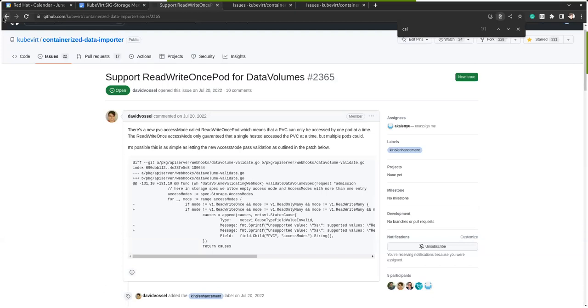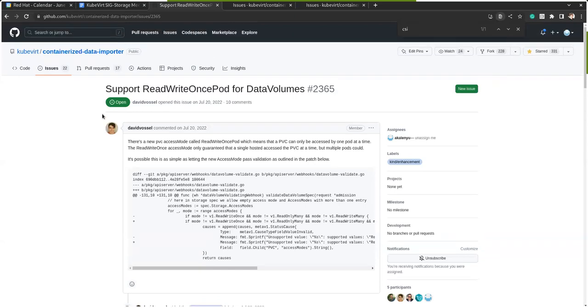It may work well with imports. But I won't bring this up because I can't remember the exact idea why, but it was mentioned before that we could switch over import pods to ReadWriteOncePod for some benefit, which I can't remember or think of right now.